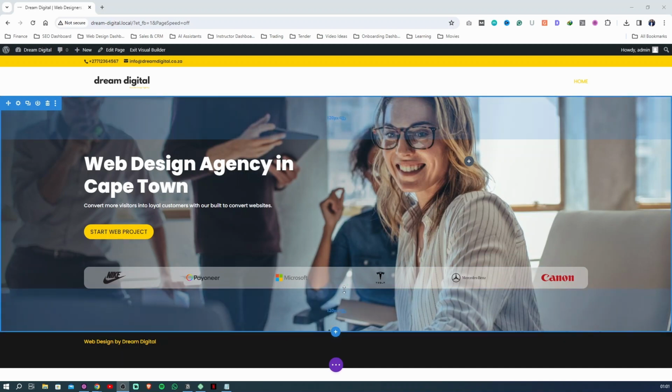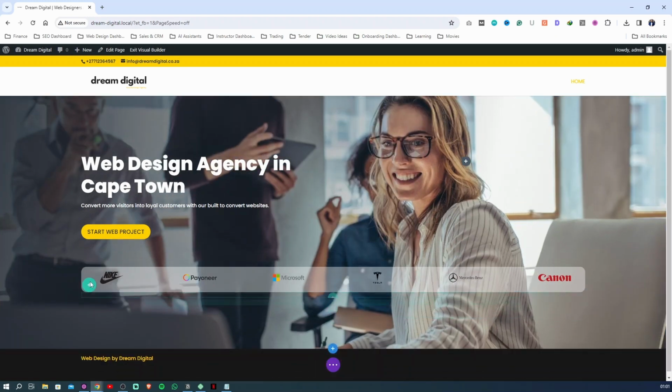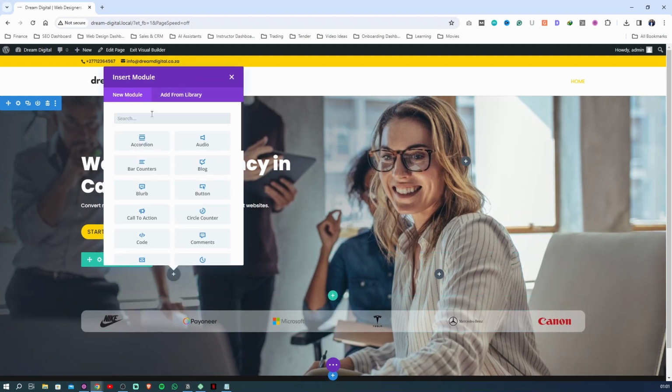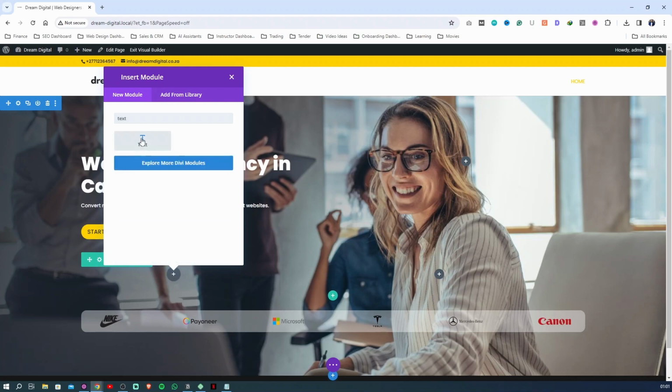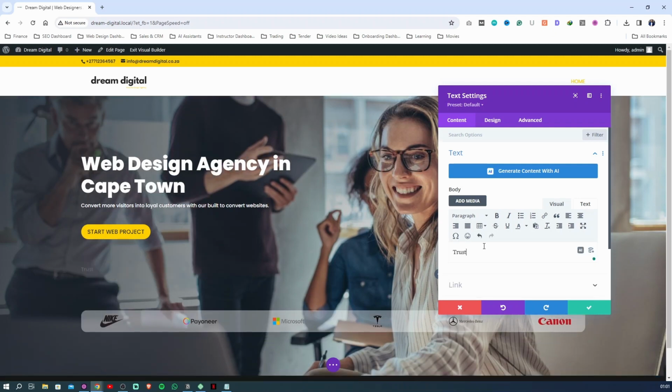I'm going to add another row. Okay, let's add a row. We wanted to have 2 columns, but 1 small column and 1 large column. This one. Okay, and drag this one. I want it to be on top of this one, top of this row. And let's add an element. Let's add a module. We're going to add a text module. This text module, we're going to make it trusted by. Okay, you can see it.